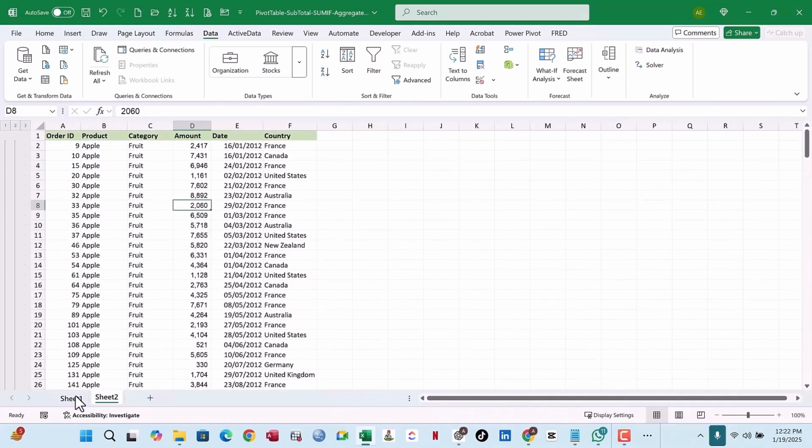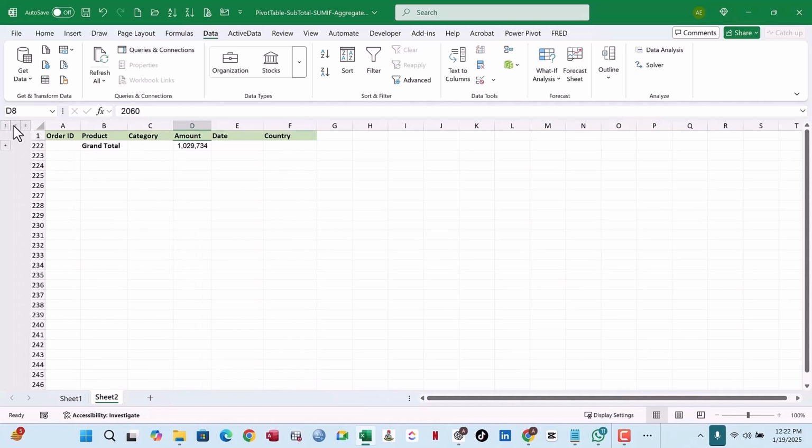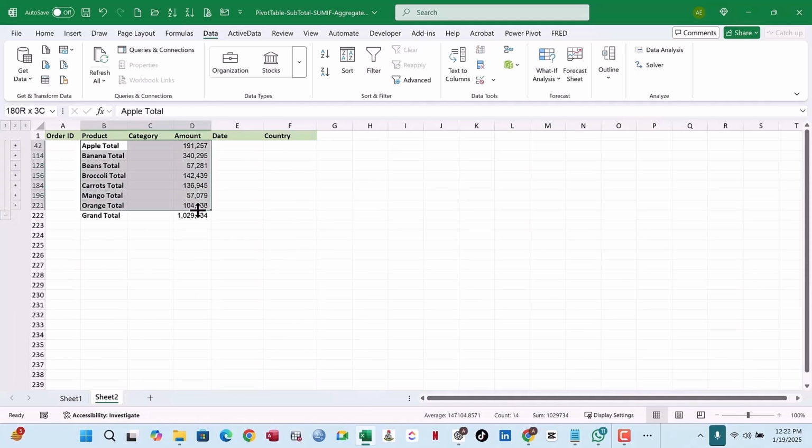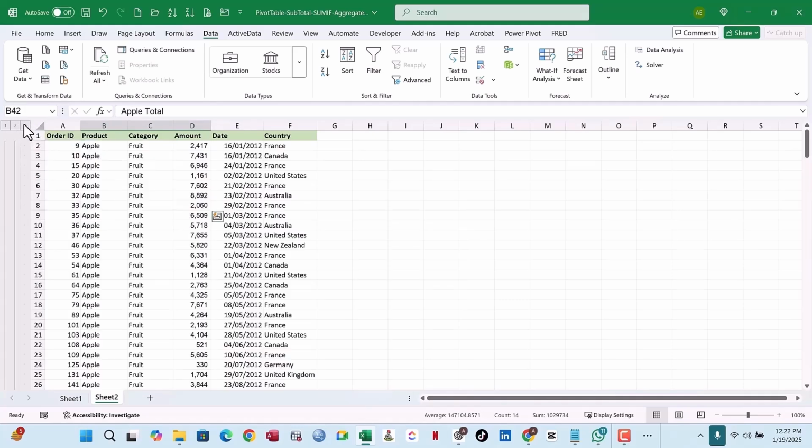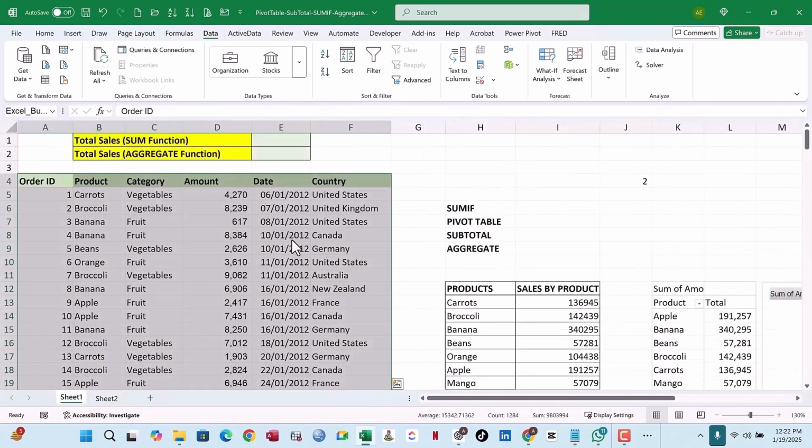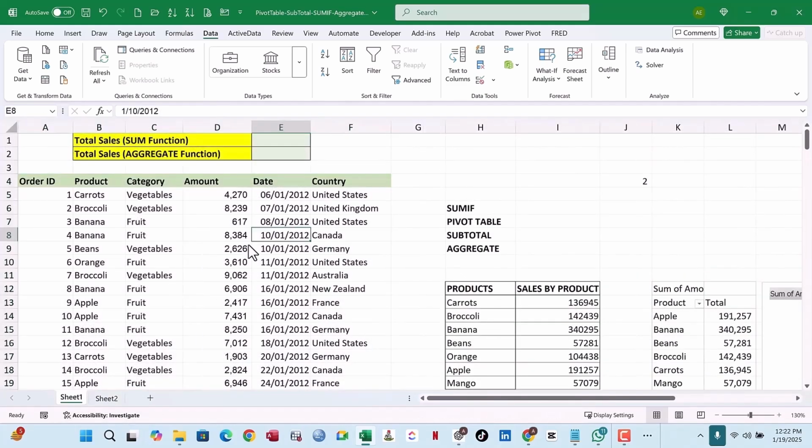Okay, that takes care of subtotal. So 1 for grand total, 2 for the subtotals. So you can see the same result with pivot table and SUMIF. And then you can see that these tools give you results from different perspectives. The last one is aggregate. This gives the total summary of all values.